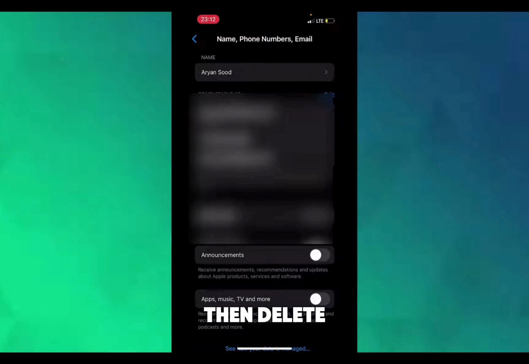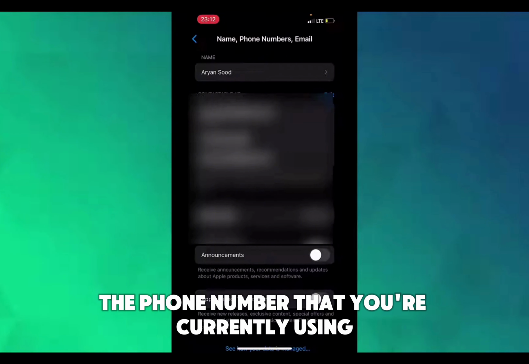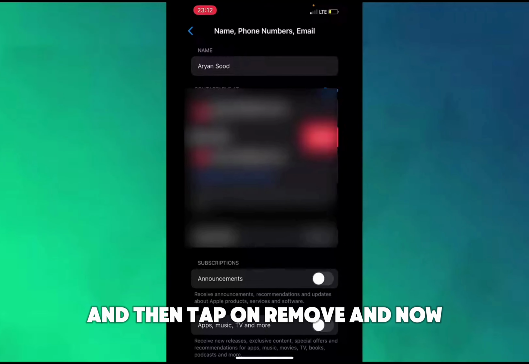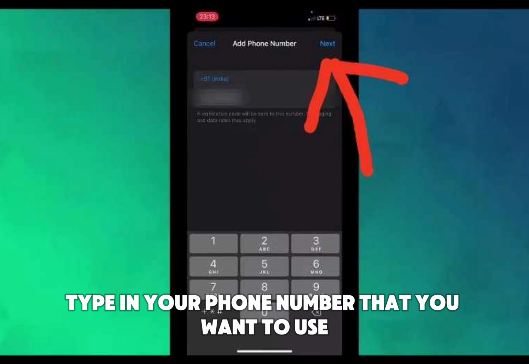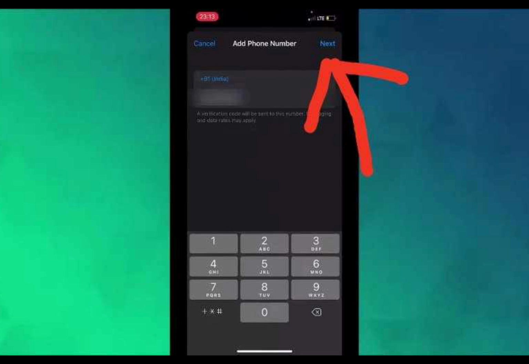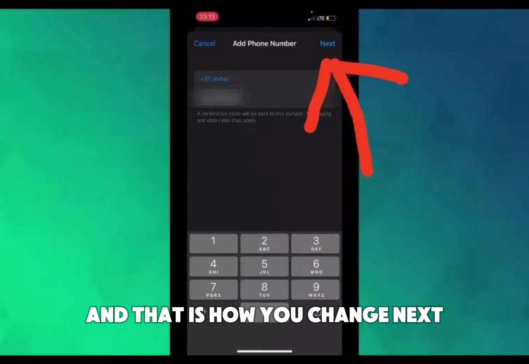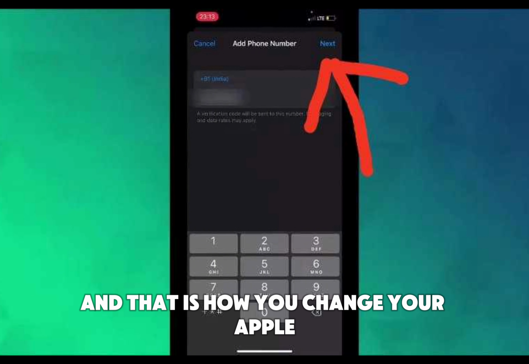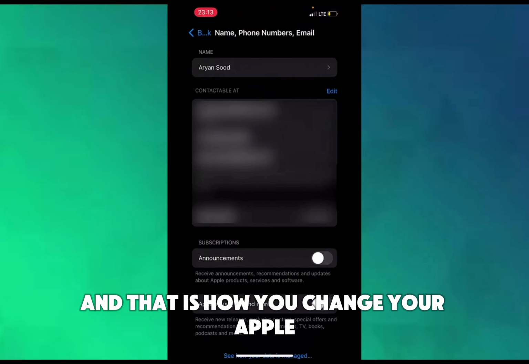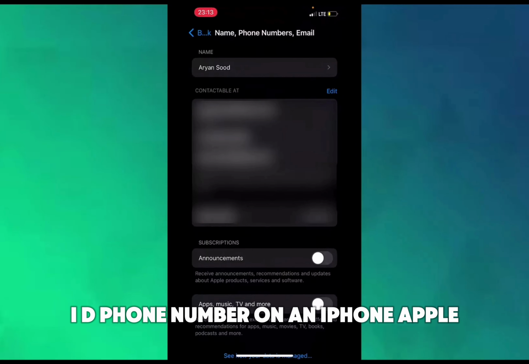Tap Edit, then delete the phone number that you're currently using and then tap on Remove, and now type in your phone number that you want to use as your Apple ID. Then tap on Next, and that is how you change your Apple ID phone number on an iPhone.